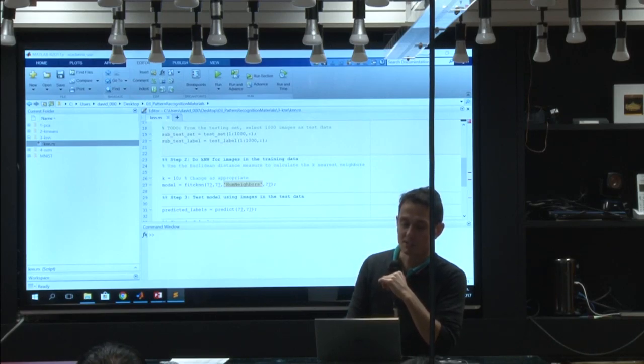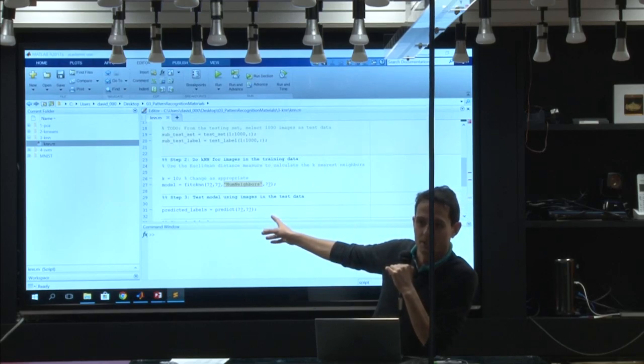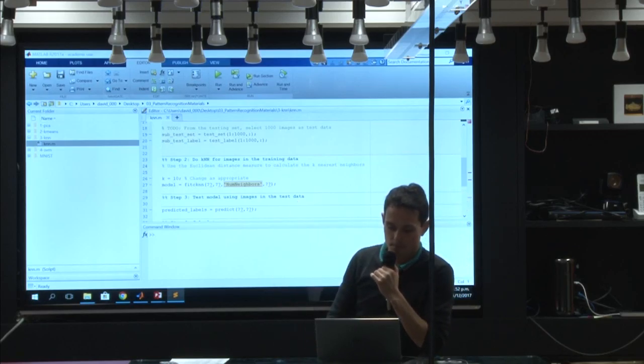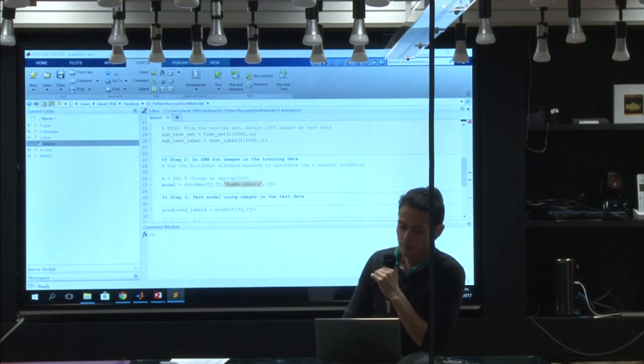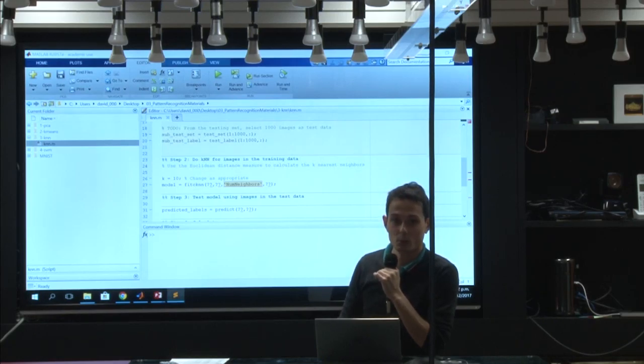So the inputs, you should now be looking up the MATLAB help to see what this function requires. We've already put in the num neighbors parameter, which is just an option within that function, because that uses Euclidean distance. Basically the inputs are going to be your training set, and then your training set labels, and the number of nearest neighbors. If you look up the documentation, you'll see the order in which they should go.